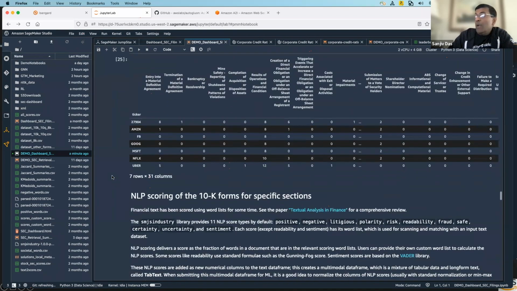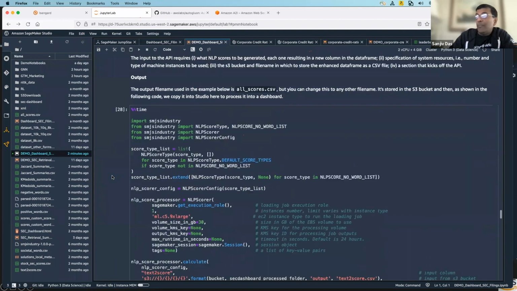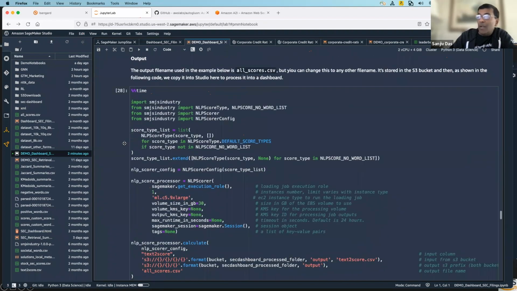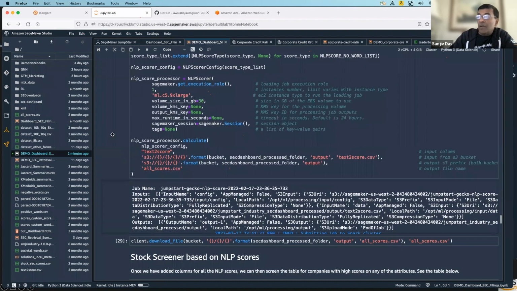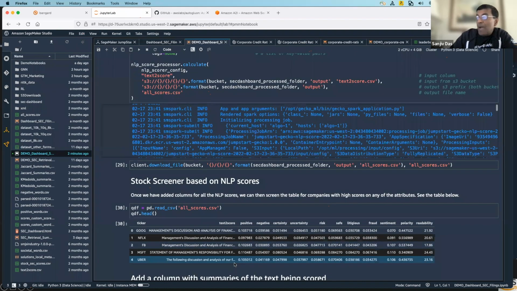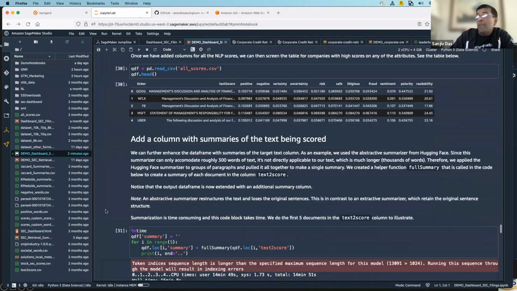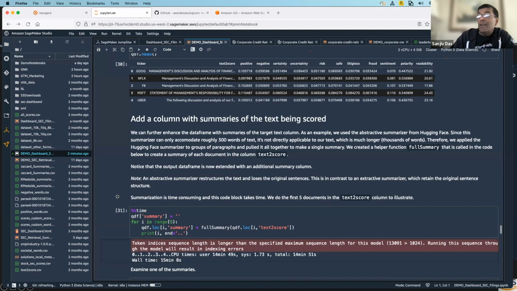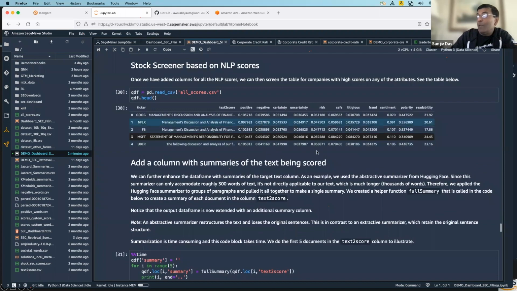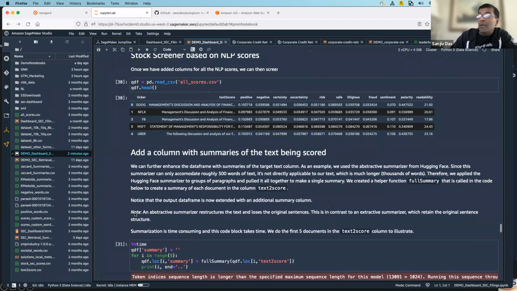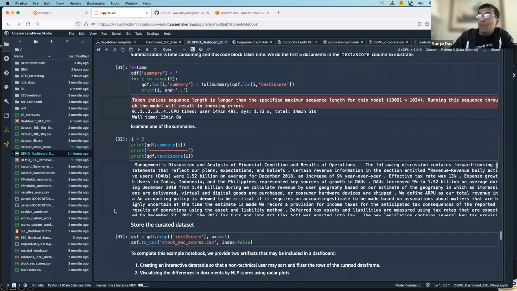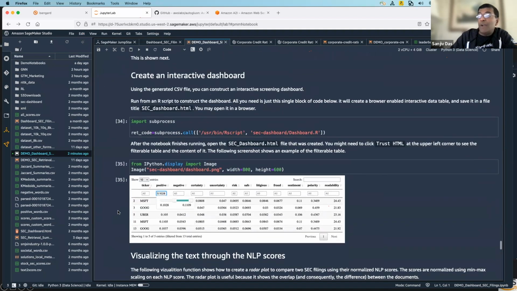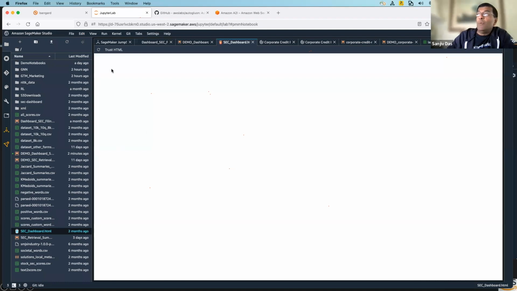Then you can do NLP scoring, like I've already shown you before. I call on the same dataset, I call the NLP scoring, it runs in a container, and then gives me back the scores for the text. Okay. And then you can actually take that and construct a dashboard. So if you take a whole bunch of companies and put them in here, the rest of the code in this notebook actually adds summaries and creates an interactive dashboard as well. So I can show you the dashboard because I just did it for a small number of companies.